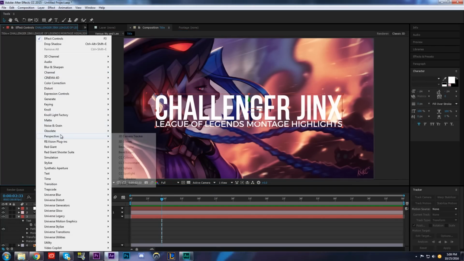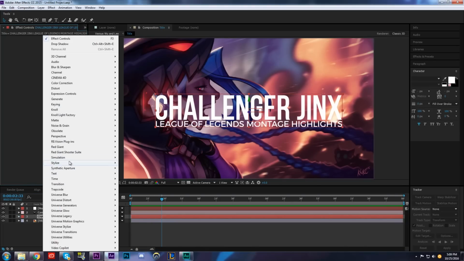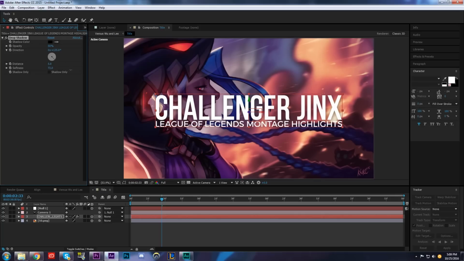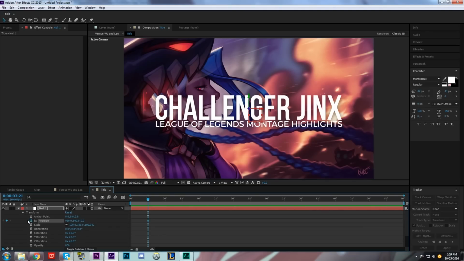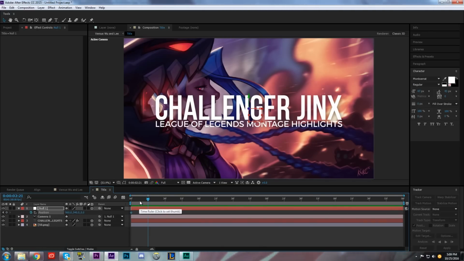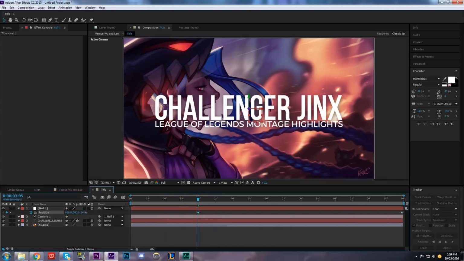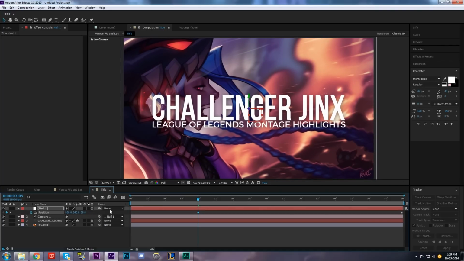We can go to the text, perspective, drop shadow, and then increase its softness, just so we can distinguish the text a lot better. So what we're going to do now is animate the position. Okay. So let's say this ends at 0, and then from 0 to here, well, actually right here. Let's increase it to around 60.